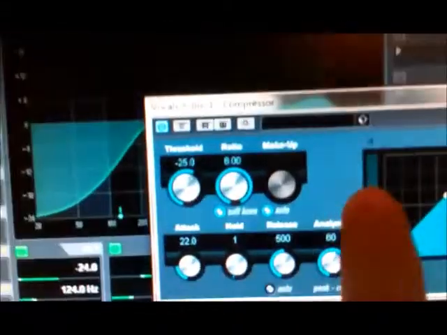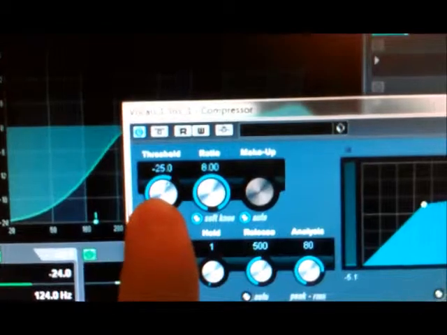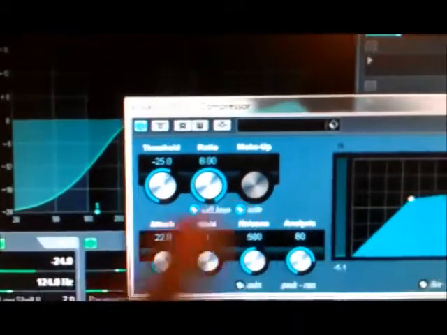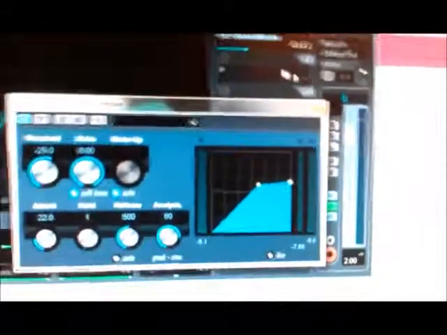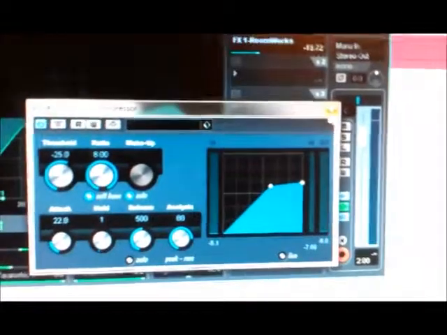And usually I put a compressor. Do the same compression settings I did for the bass. Put the ratio all the way up to 8 and the threshold at -25. Don't mess with anything else. It should look like that. I'm shaking. I don't know why.